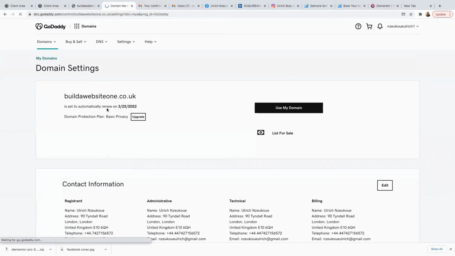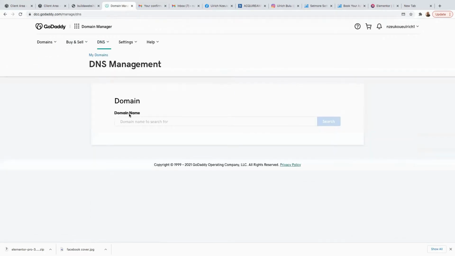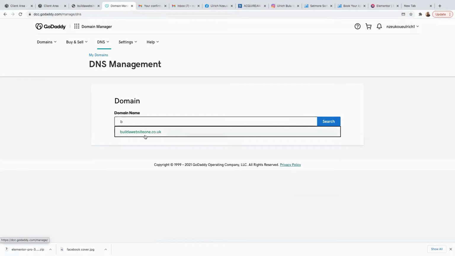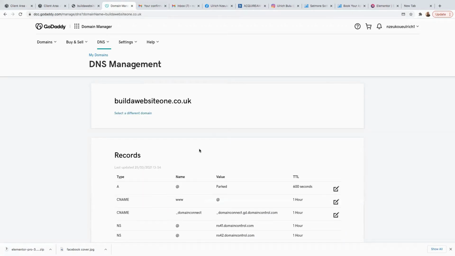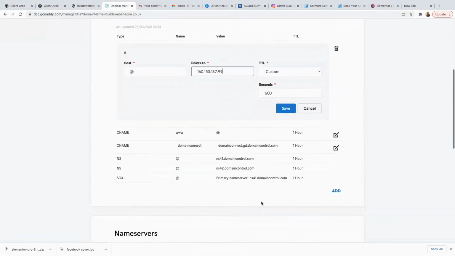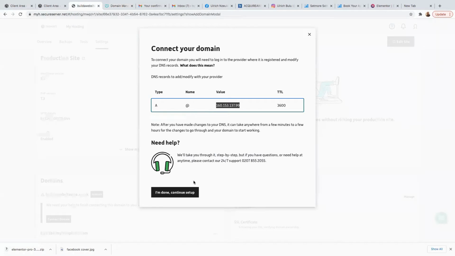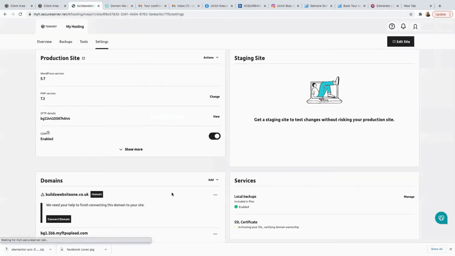So this is our domain name. We've clicked on that, and I'm going to click here on use my domain. Come here to DNS and click on manage zones. And I'm going to type here again, build a website. So what we're interested here on the records area, we're interested about the type A. So if you click here on edit and delete parked, insert your value, the value you copied here. So you have to insert that there and make sure you save it. That's it. That's all you need to do on this space. So once you do that, you now need to click here, I'm done, and continue setup.